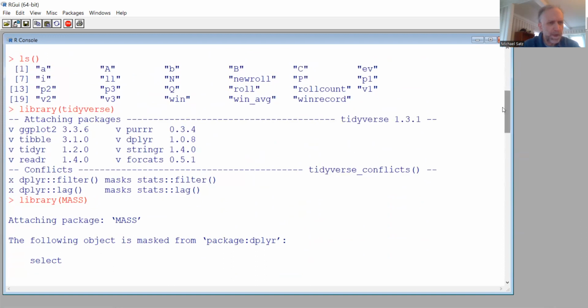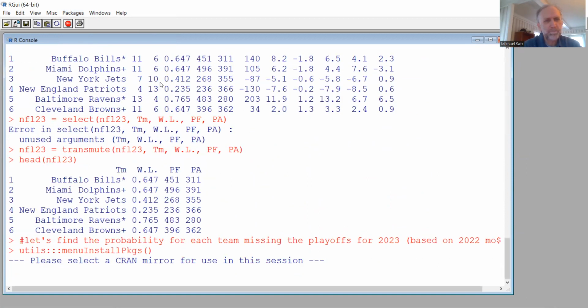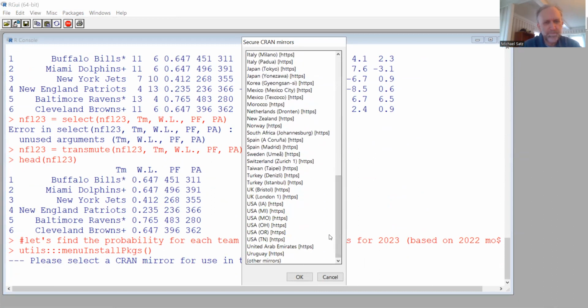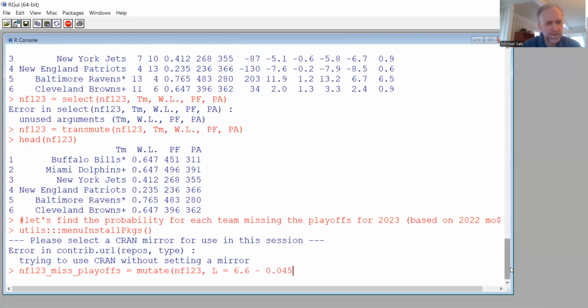So here's where we start, and we need these two packages. I do anyway. I use these two packages to do this. And you have to install these first. You can do that by going to packages and then install packages. It will ask you to pick a site from which to install. I usually go to this one down here in Tennessee, and then it will give you a list of packages to install. All that does is download them to your memory on your computer. Then you have to load them every time you start a new session.